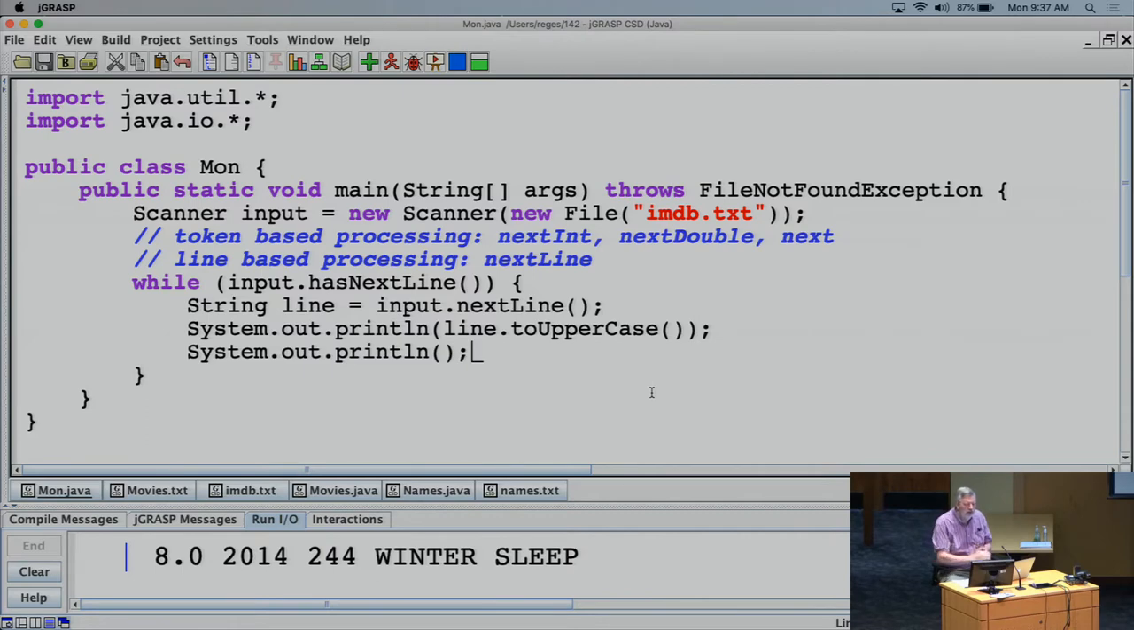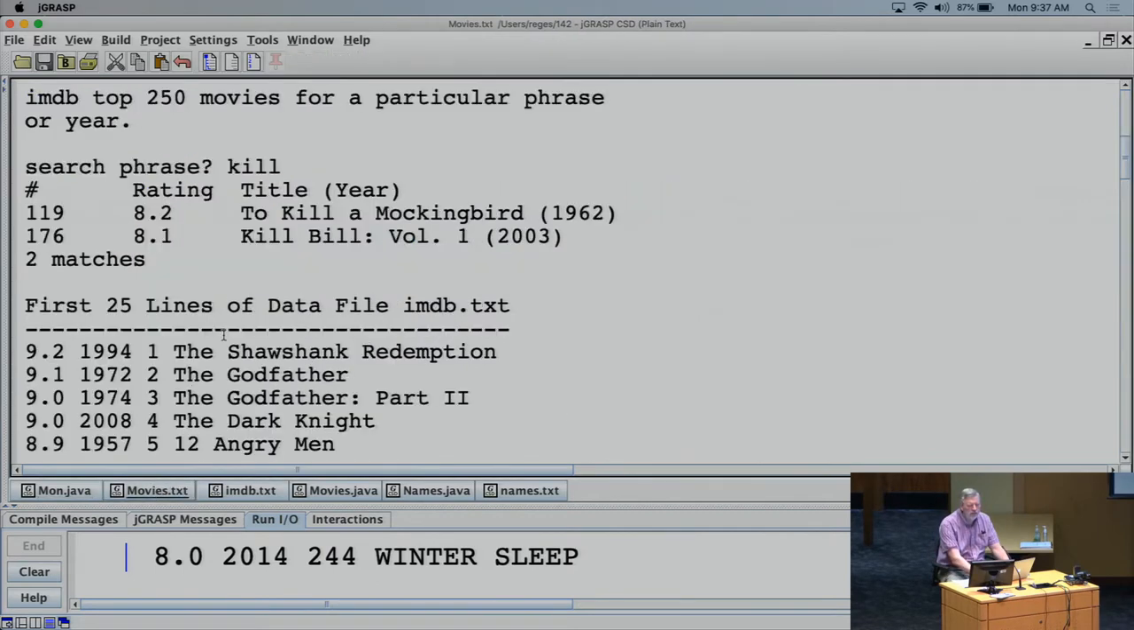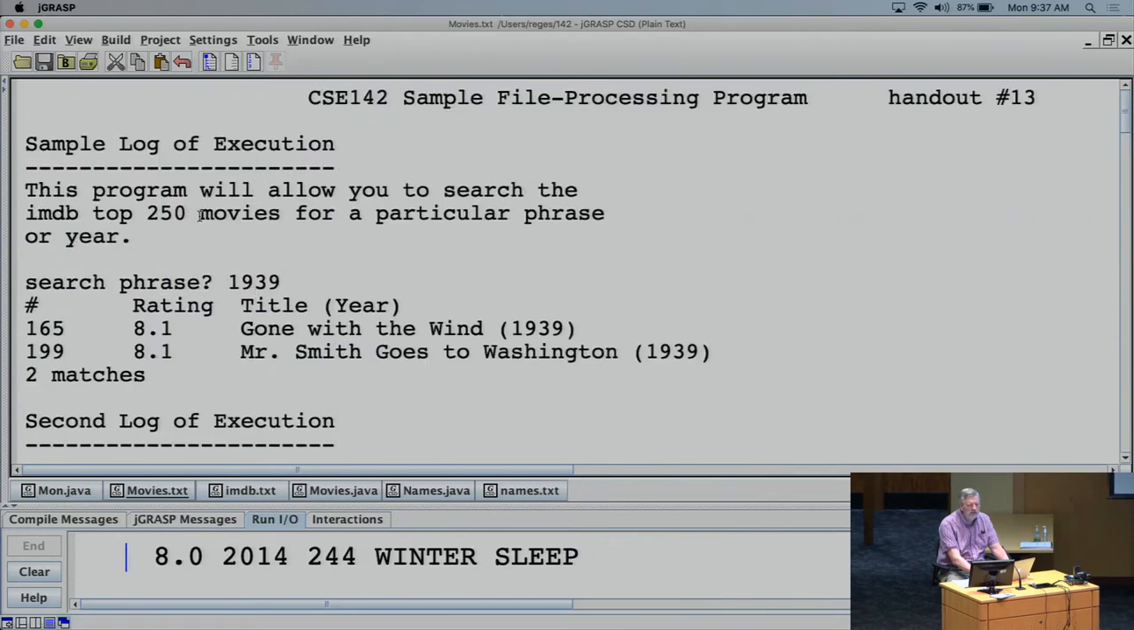What we're going to do then is write a program that's going to be prompting the user. It gives a little intro, this program will allow you to search, and so on. And then it prompts the user for a search phrase. So this program is not just going to be reading from a file, it's also going to be reading from the user, from the console.